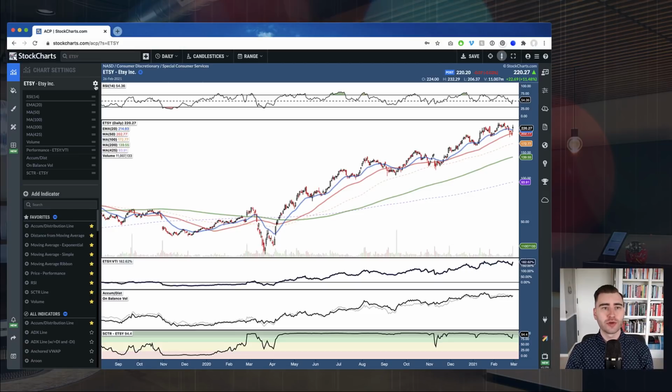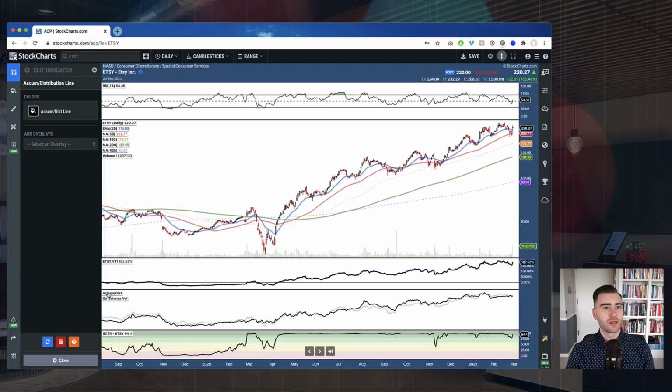The other way, though, that you can access this is by clicking on any of these legends. If you want to edit any of your indicators, you can just click right on these legends. For instance, there's the accumulation distribution line. Here is the scooter line. You've got different options. So you just give those legends a click, and that's going to jump you right into those edit indicator or edit chart settings panels.